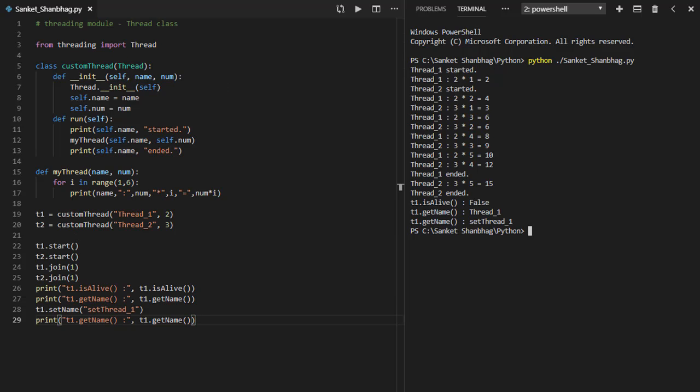In the next program, I am going to cover threading module, thread class. I have imported thread class from threading module. Created custom thread class, which inherits thread class. With constructor, which calls constructor of thread class, and assigns value to variables. And overrides run method of thread class, which is entry point for thread.